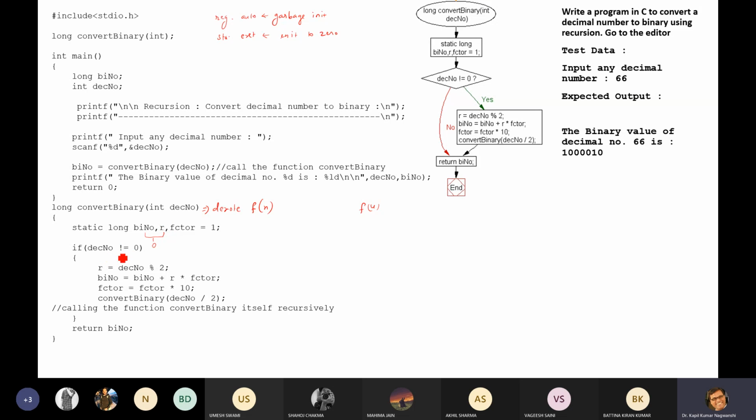The decimal number is not equal to 0. It is true. Yes, sir. Now, what is the value of R? R will be decimal. What is the decimal? 4 mod 2. It will produce 0.